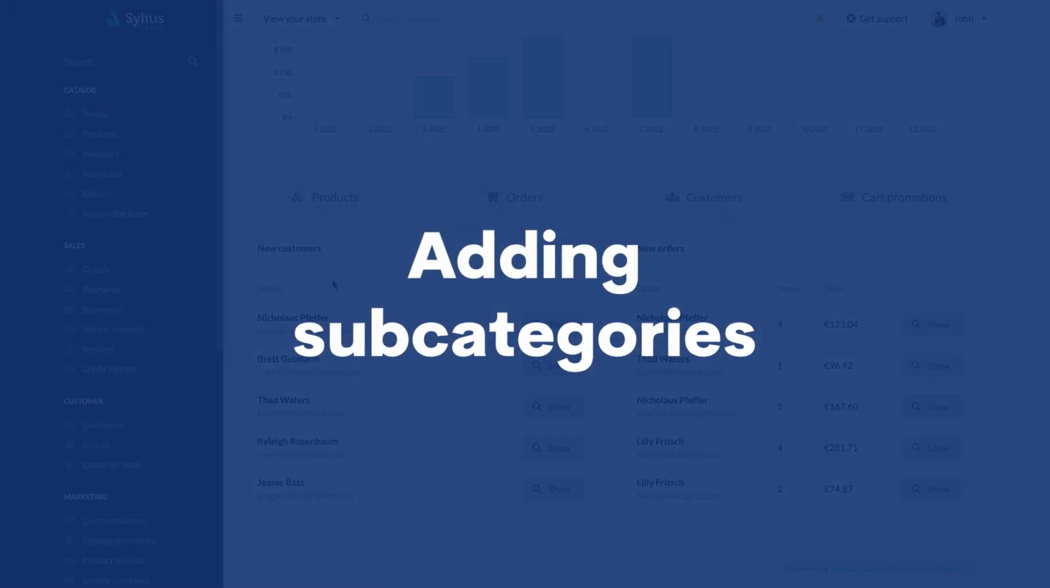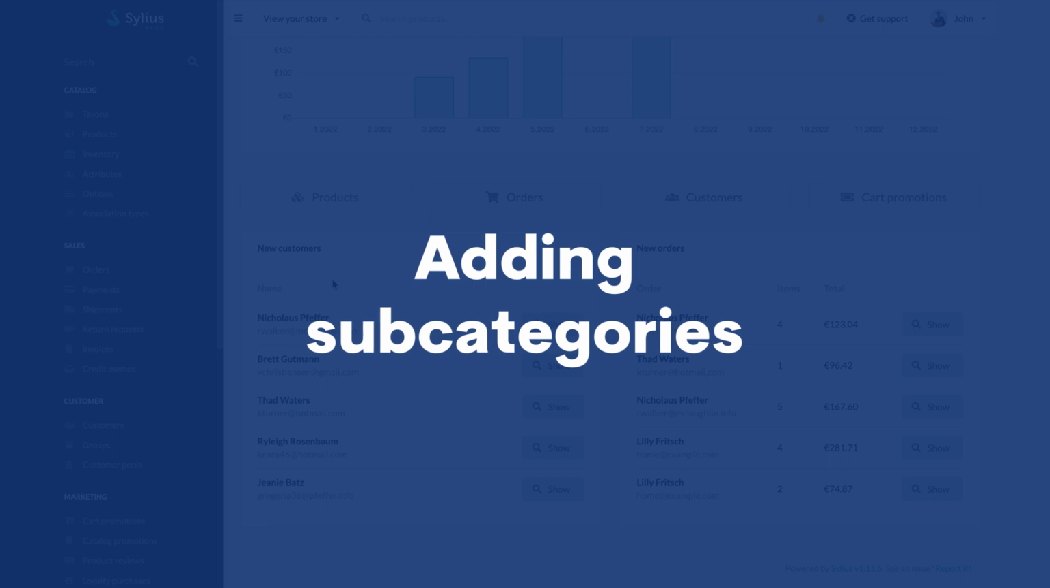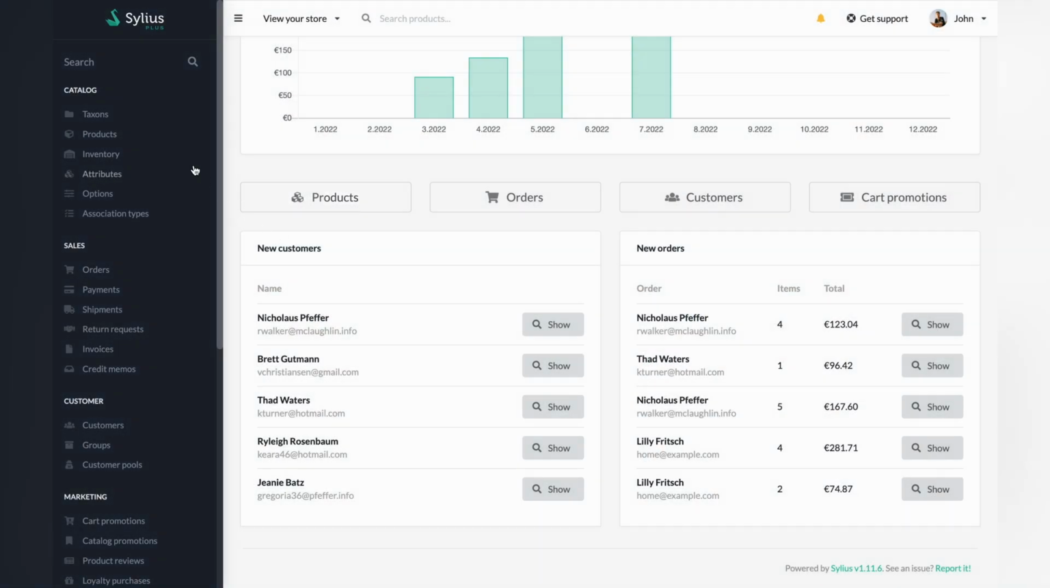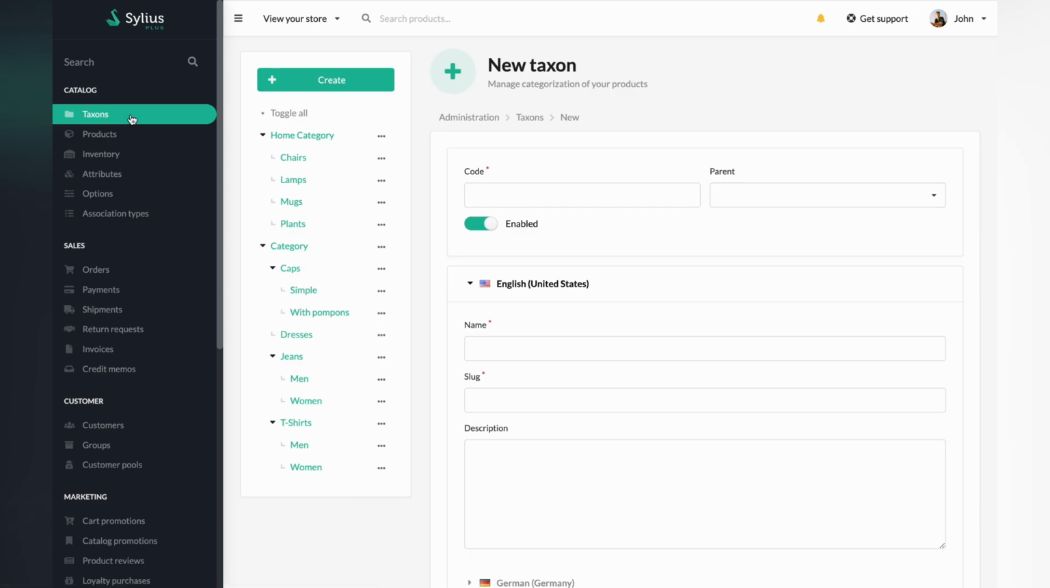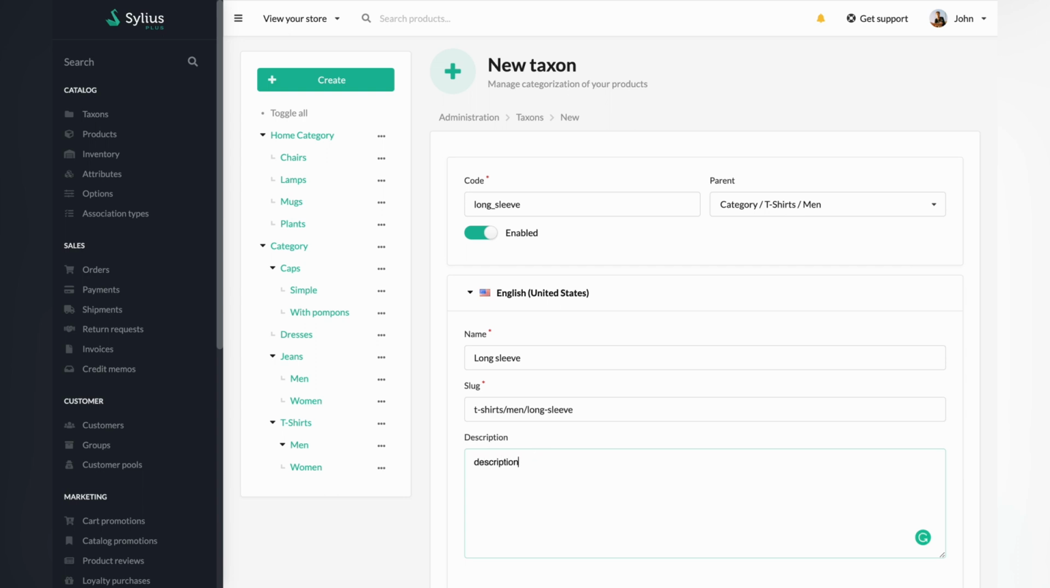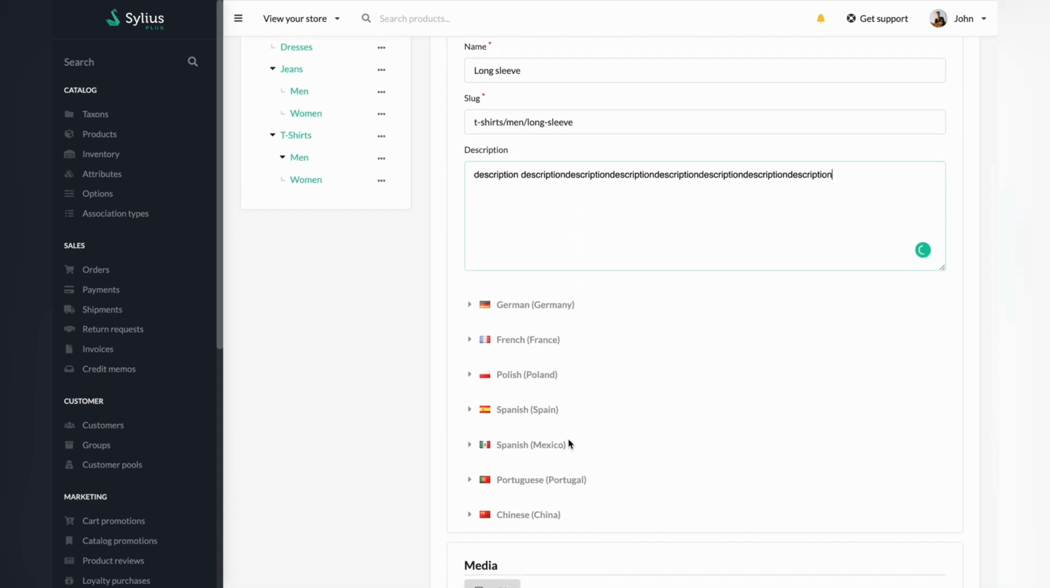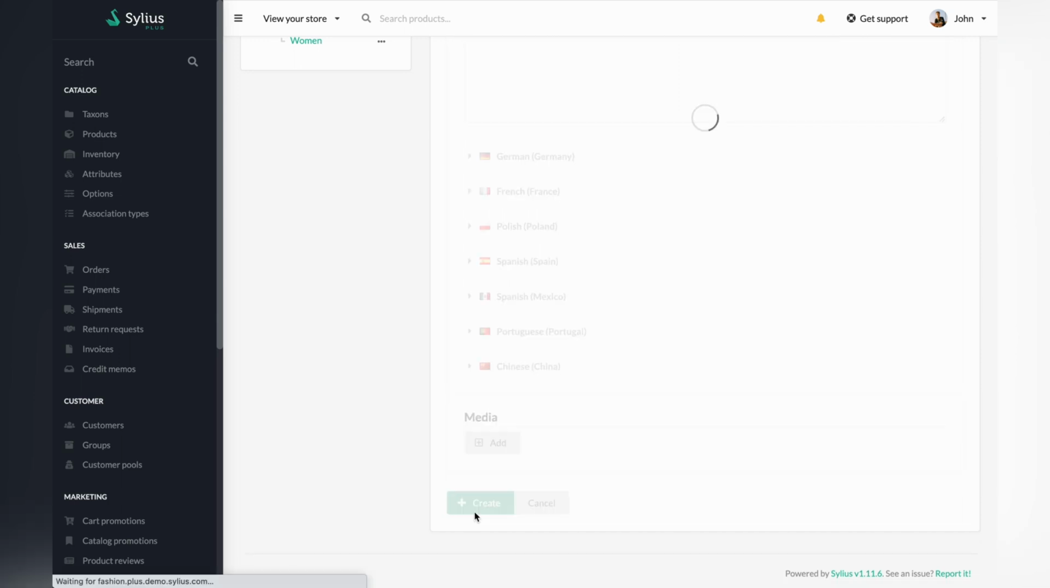In this part of the video, we will show you how to add subcategories in Sylius. Go to the Taxons tab, then click on the three dots next to the men category to create a subcategory. For this video, we will create the long and short sleeve subcategories. First, enter long sleeve in the code field. Then fill in the name of the selected taxon and add a description. Finally, confirm the changes by clicking on the Create button.